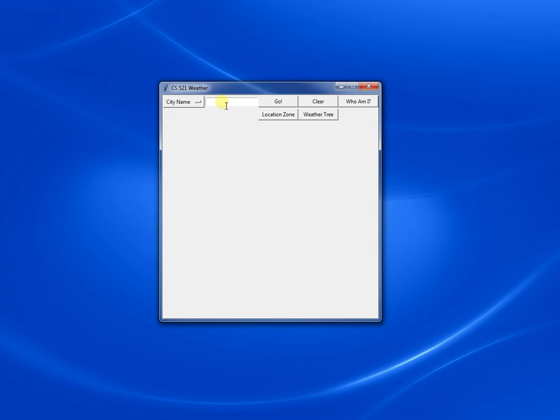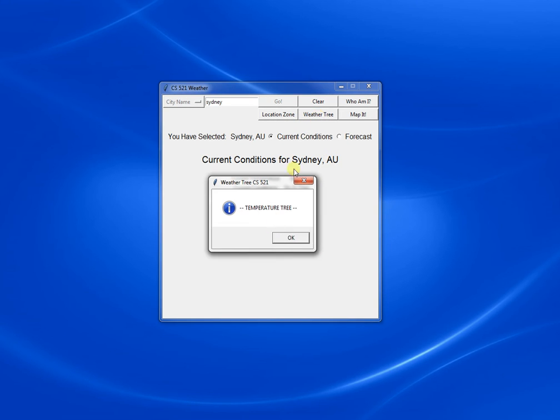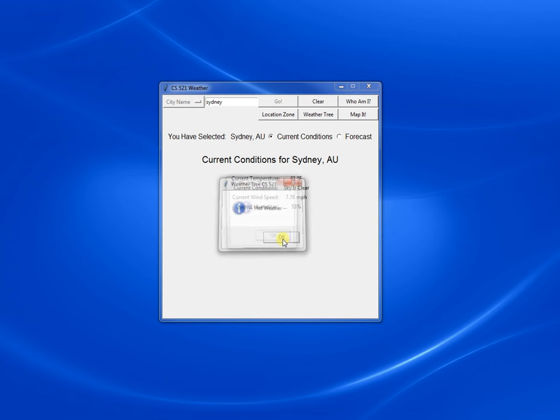But let me actually see if I can find a cold weather city, Sydney. It's wintertime right now in Australia, right? So it's like 61, so that should be considered cold. And then if I, again, put it on a weather tree, you can see cold weather, and there you go, there's Sydney. And just advance this here.